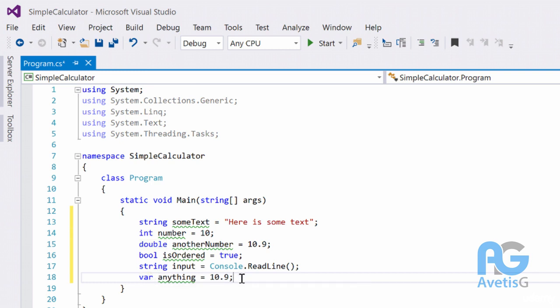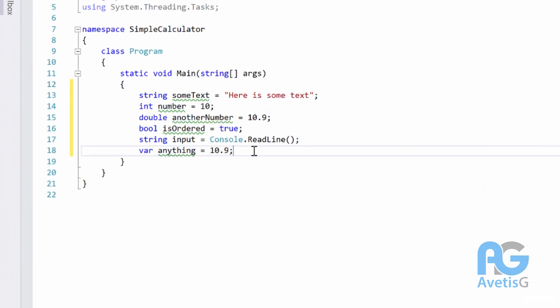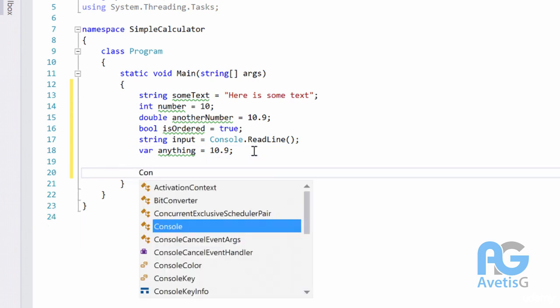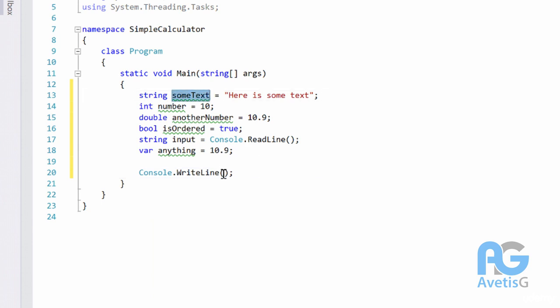So now let's go ahead and print the values within our variables. We're going to do that using another pre-written method that we have access to called WriteLine. And it's also in the same class called Console. So we're going to say Console.WriteLine, and then we're going to say some text.